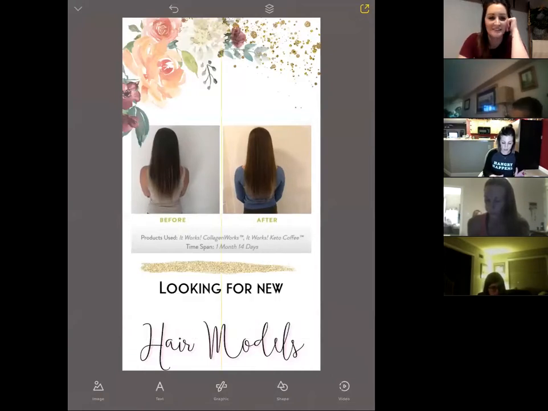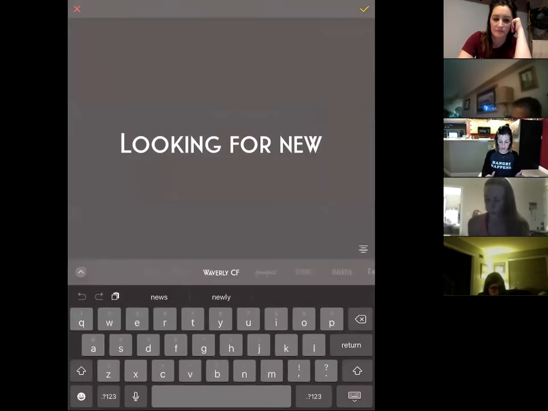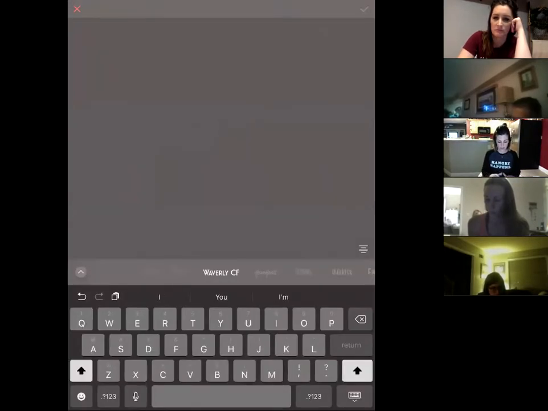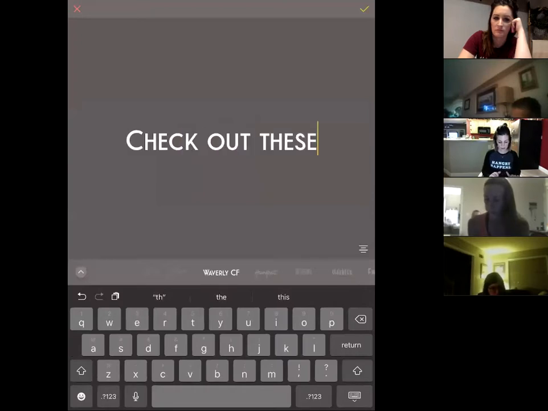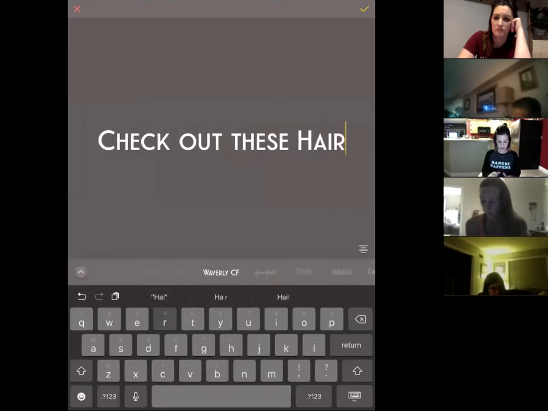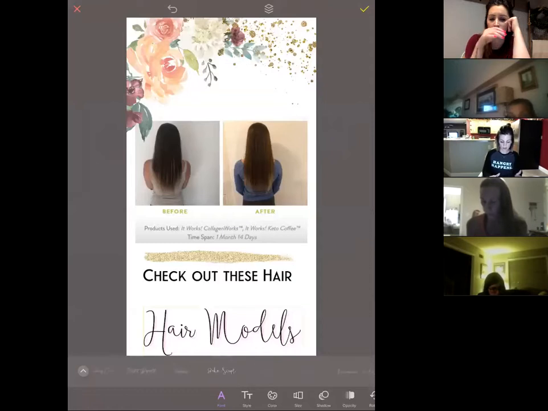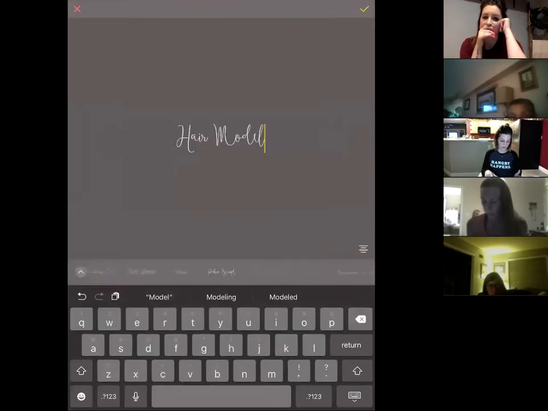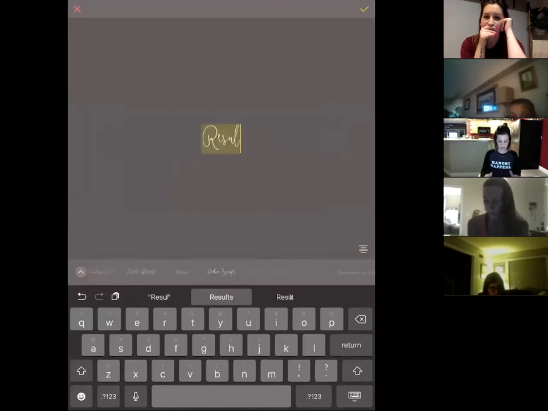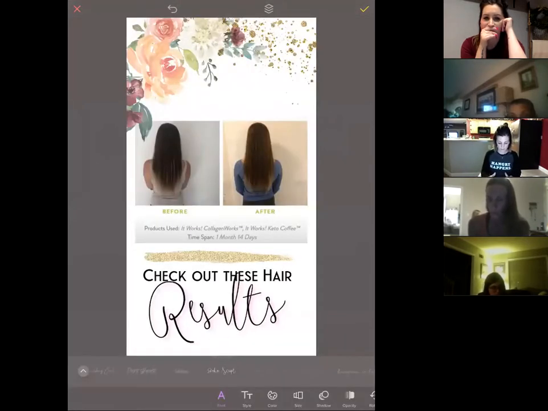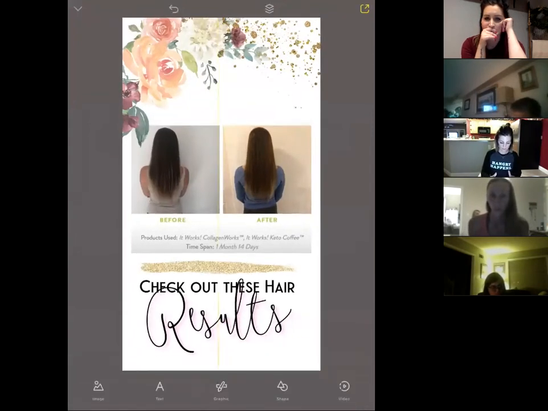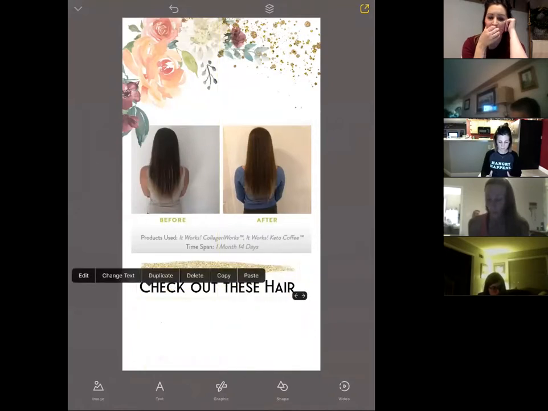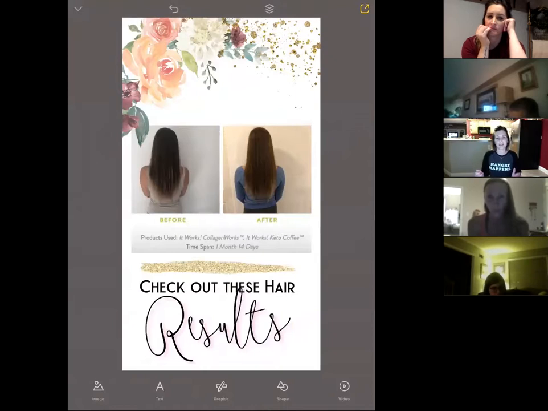We can bring it on up, and then instead of say looking for new, I can say check out these hair. And then I'm going to change hair models to results. Go back. And if you ever do that and it erases something, just click the arrow up at the top, the back arrow.